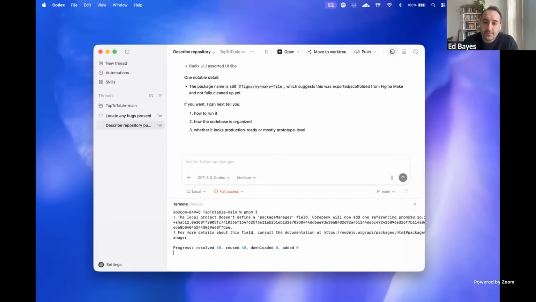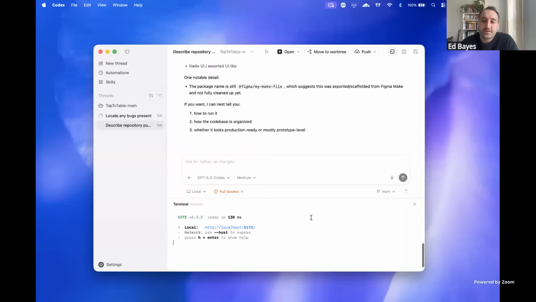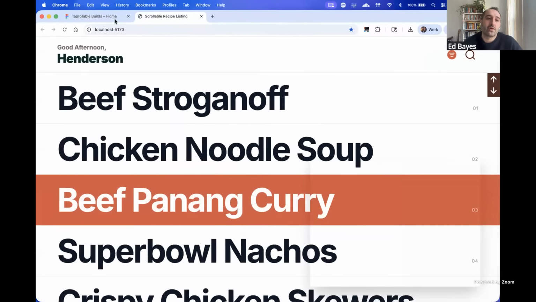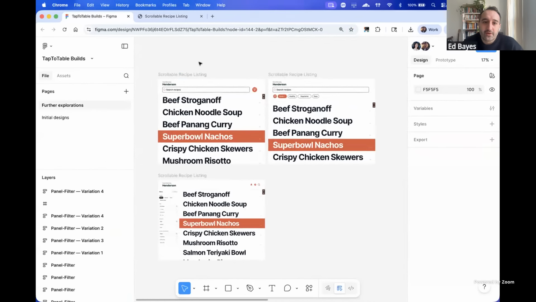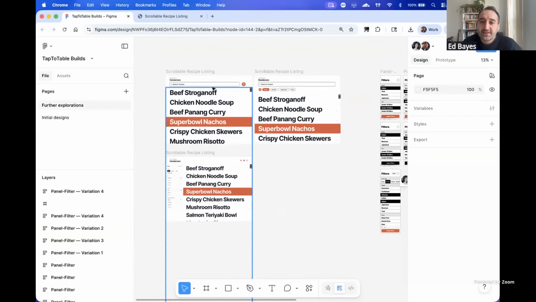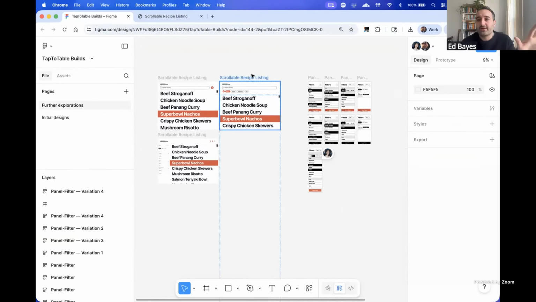So I can just open this in my localhost, and this is what we've been building. So Anna has built this brilliant online recipe listing website here. And we'll talk a little bit about moving Figma to code afterwards.